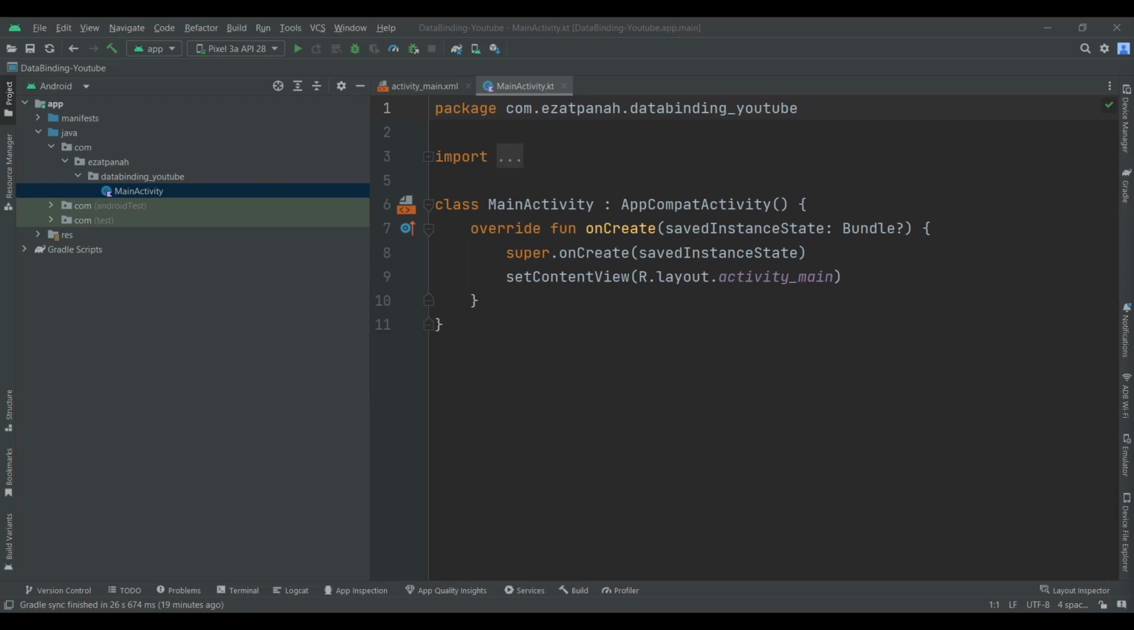Okay, now for using data binding, you need to enable it in your Android project and set up your layout files to use data binding expressions. You also need to create data objects or view models that expose the data that you want to bind to your UI components. Okay, let me show you something.